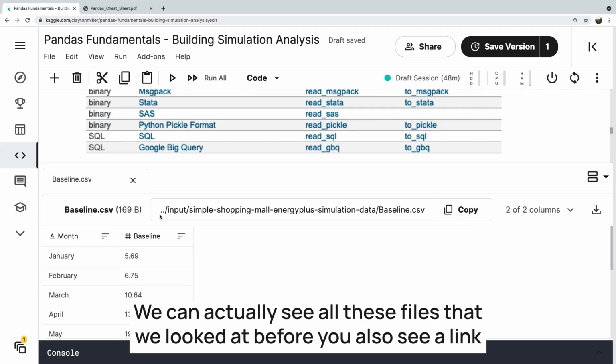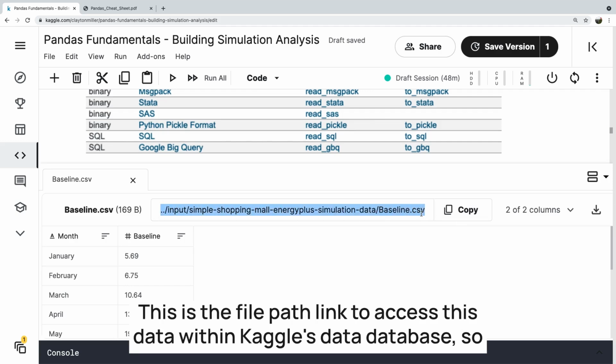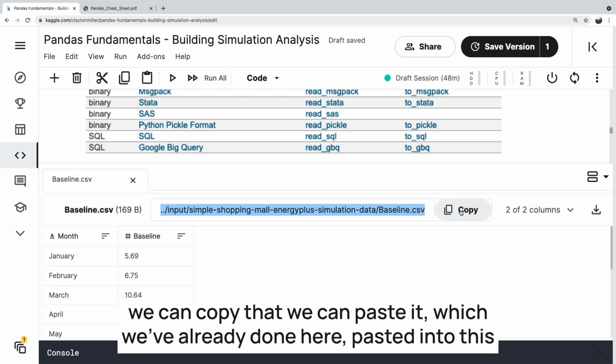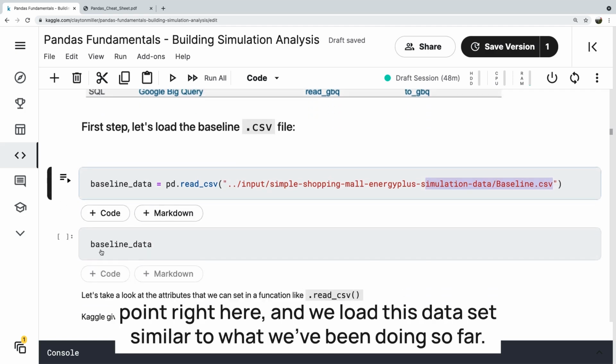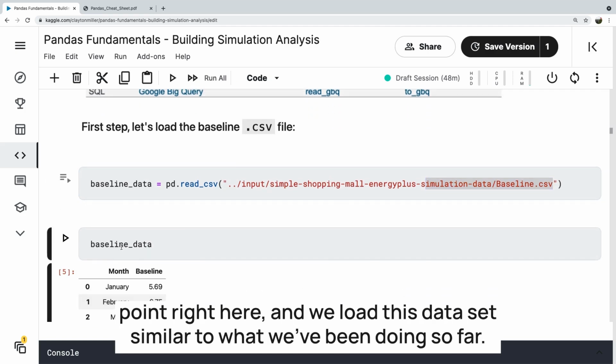You also see a link. This is the file path link to access this data within Kaggle's database. So we can copy that. We can paste it, which we've already done here, paste it into this point right here, and we load this data set similar to what we've been doing so far.